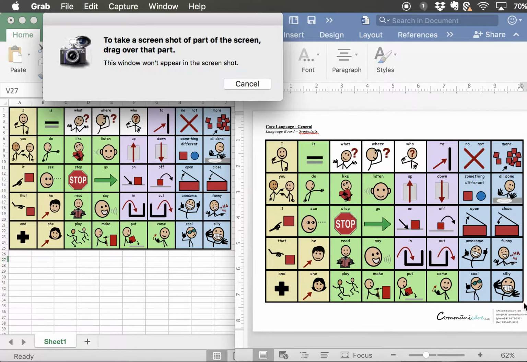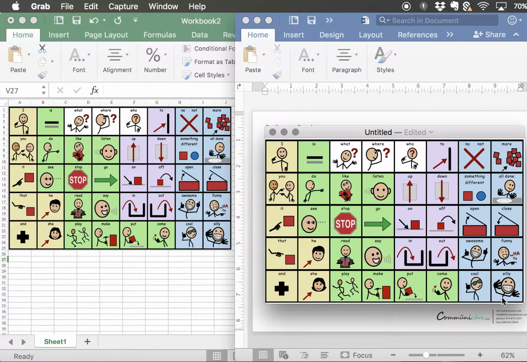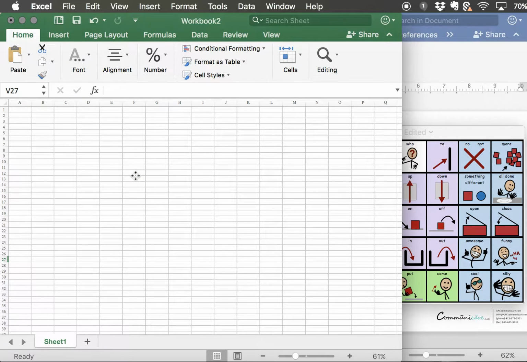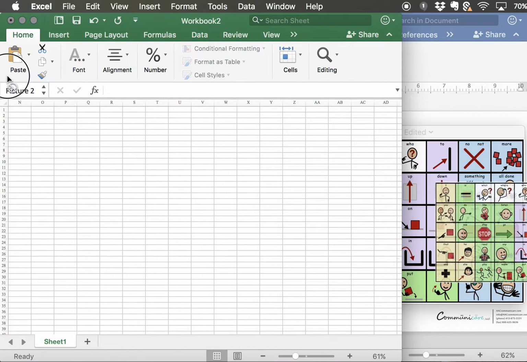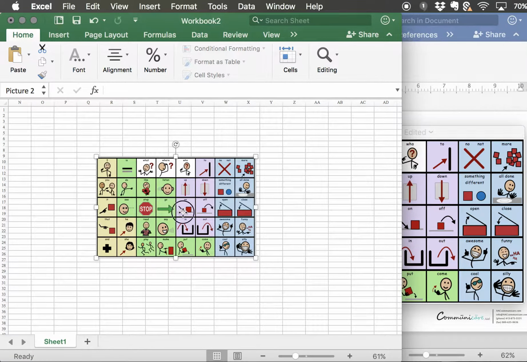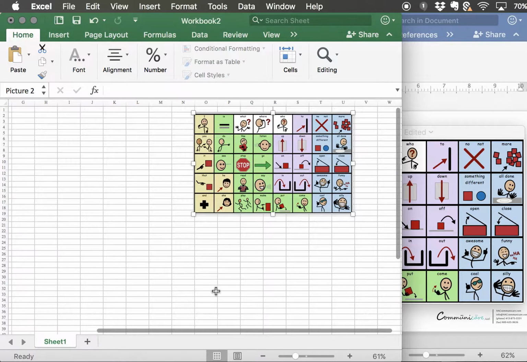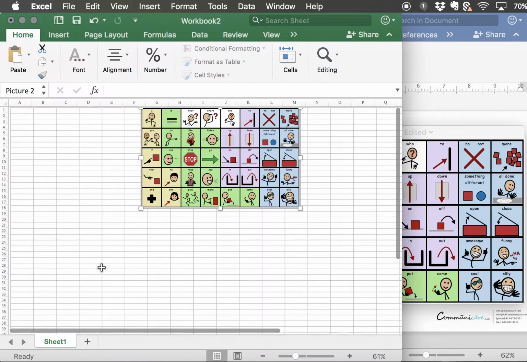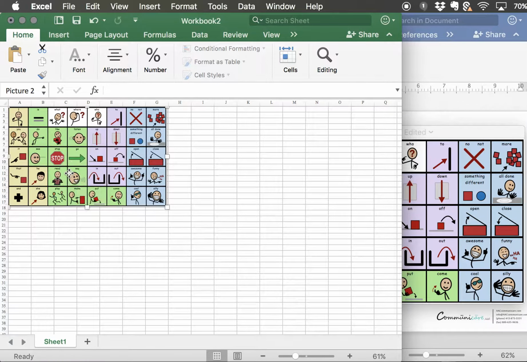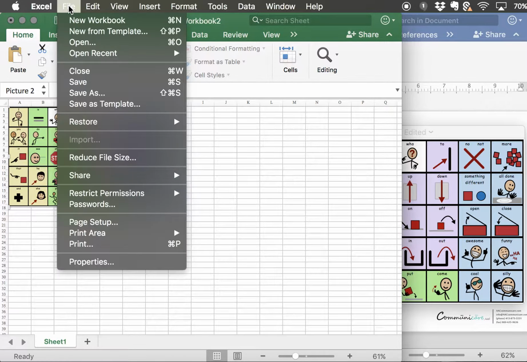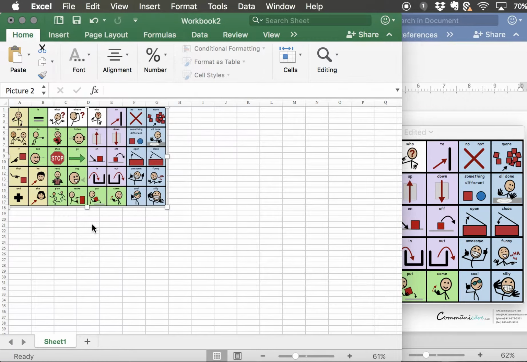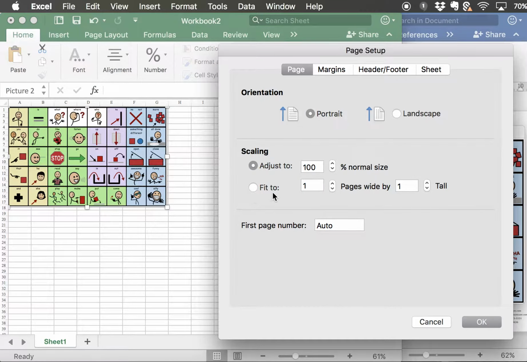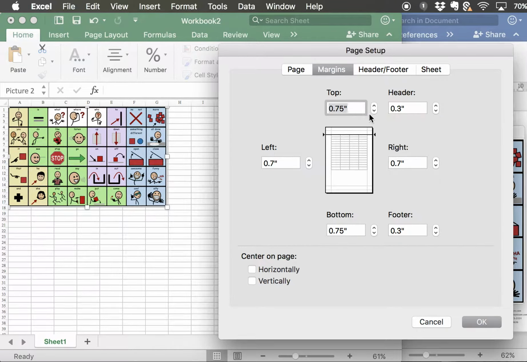Once we have that screenshot, we copy it into Excel. And we can adjust our visibility so we can see roughly where we are within the document. And we want to set our page. And we generally use really narrow margins to get the most out of our printing paper.